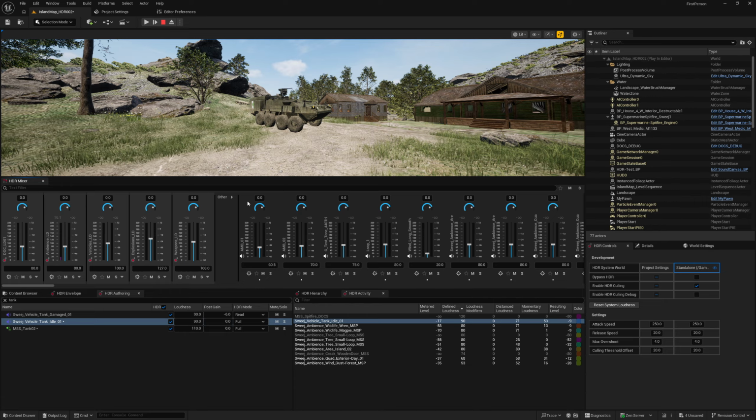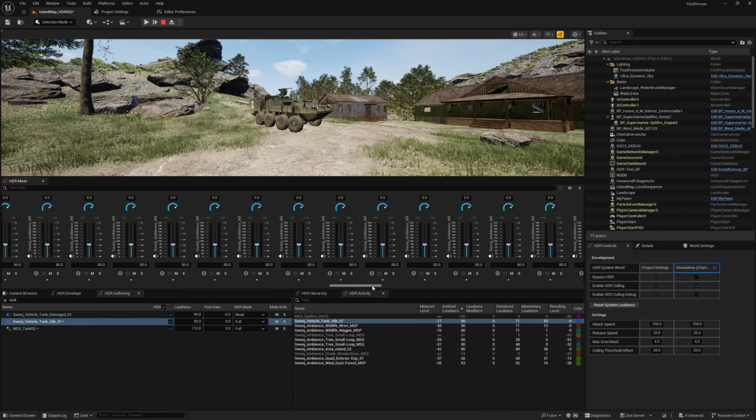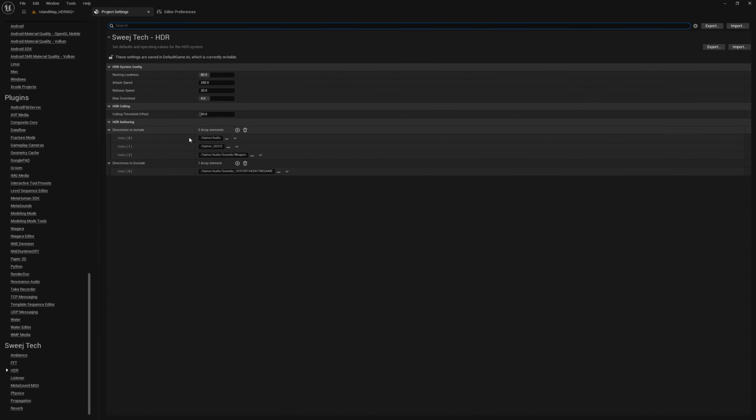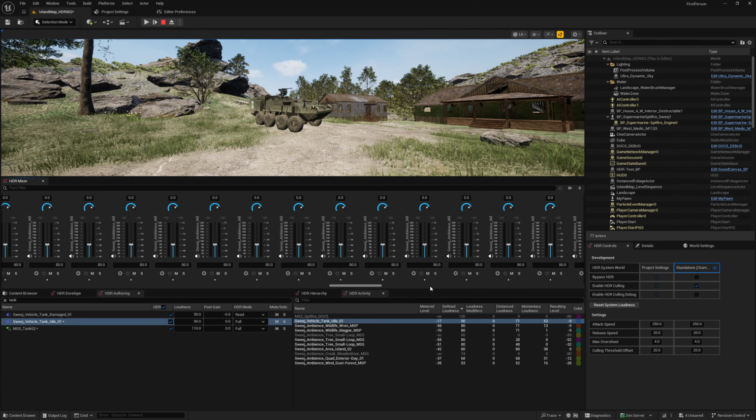If a sound has HDR enabled but is not nested within a loudness definition, it will appear under Other. As you can see, depending on your organizational discipline, this may include many sounds, since it includes all the sounds within the project directories that you set up in your project settings. So, like in the HDR Activity Window, there's a search bar within the HDR Mixer that you can use to filter the tracks that are displayed.